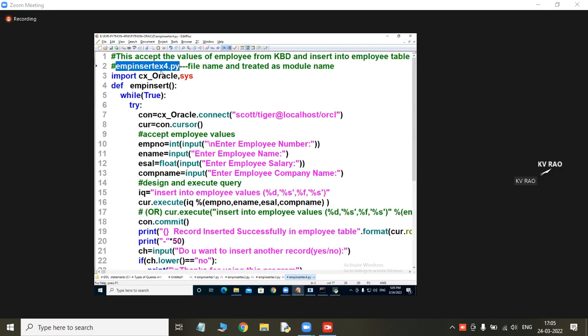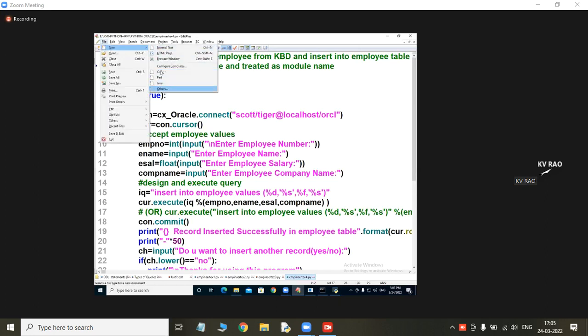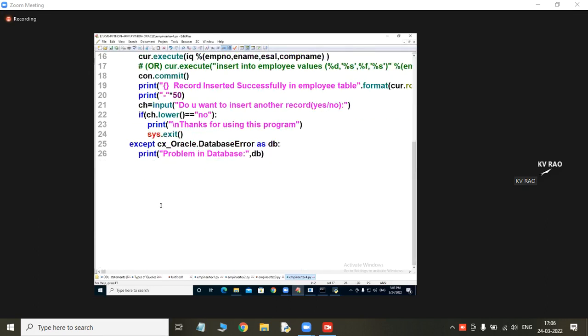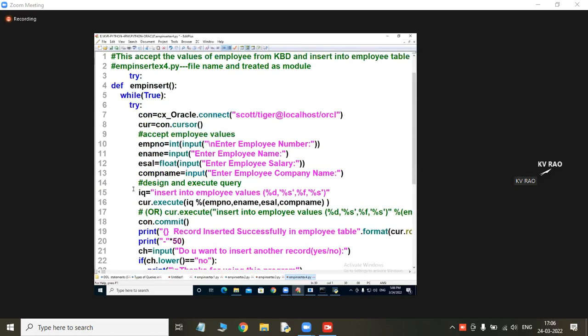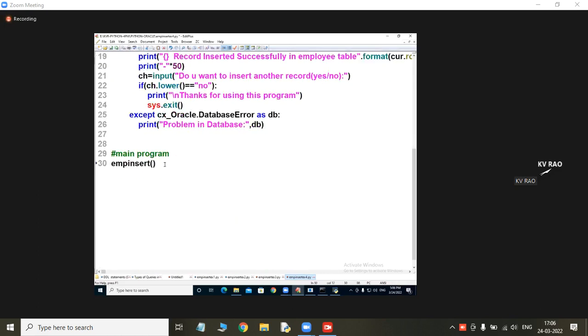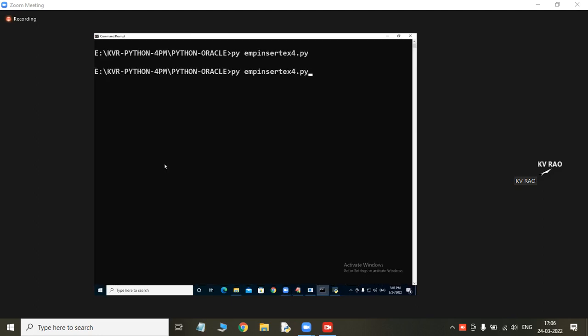Shall I call it now? Where? Go to another program, or you can do it in the same place only. Students, if you come to this place, the main program, you can execute. What function can you call? You can call the emp_insert function from here itself. Understand? Execute once.